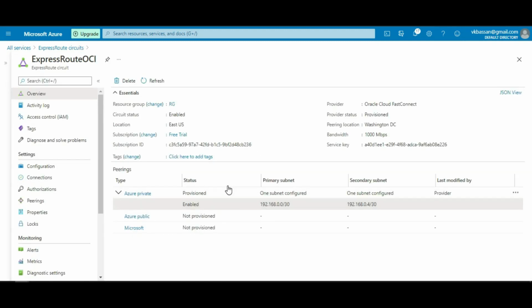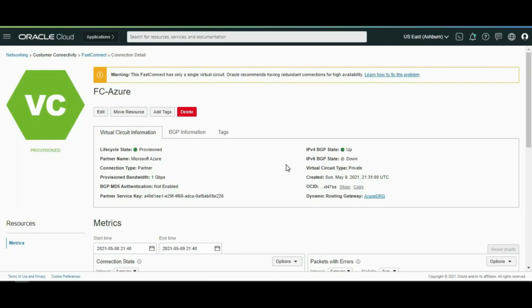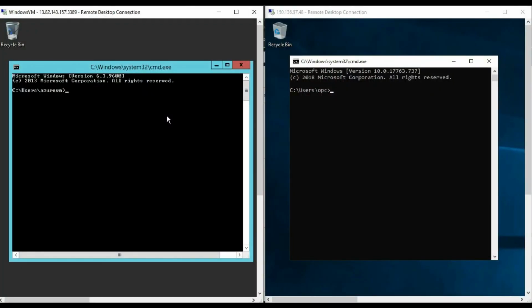We have waited for some time and observed that the BGP neighborship has been advertised automatically. Now we will go to the OCI console and see the BGP neighborship status. If you look here, the BGP status is up. It means we are good to go for testing. Now for testing, we have logged into the instances running on both the clouds. We will do a ping test to the private IP address of both machines to verify the inter-cloud connectivity.